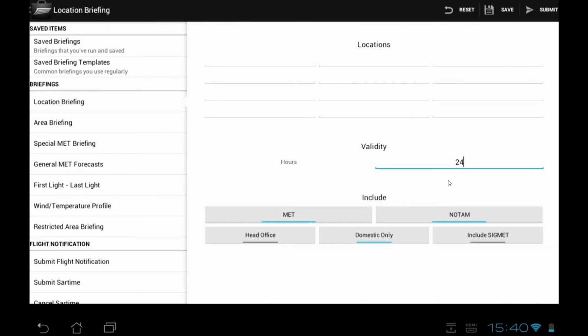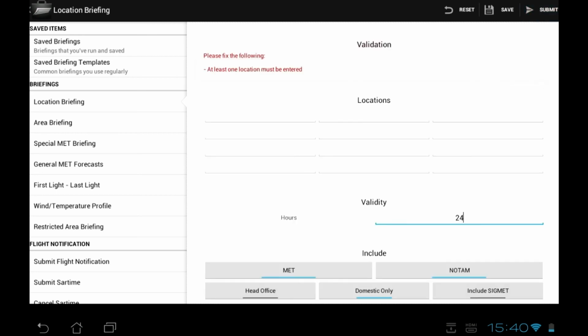That's why. One of the other things I've done is form validation. Say I didn't put any locations in and I go submit, you'll see a little pop-up box, and again it looks white on the screen, but it's actually got a very subtle red background. Again, I'll put screenshots in the thread on pprune for you to have a look at. But it does real-time client-side form validation.